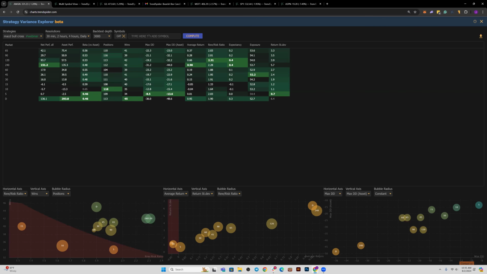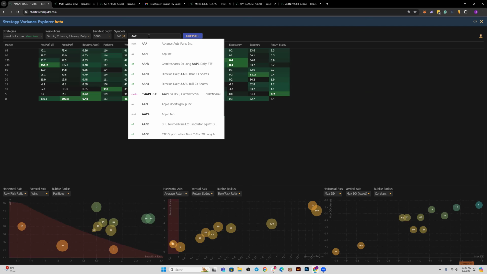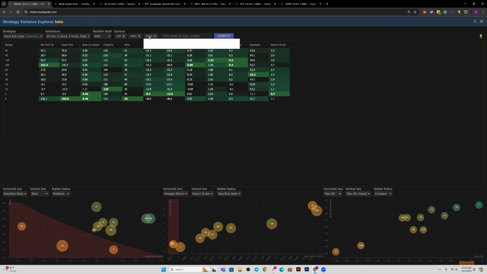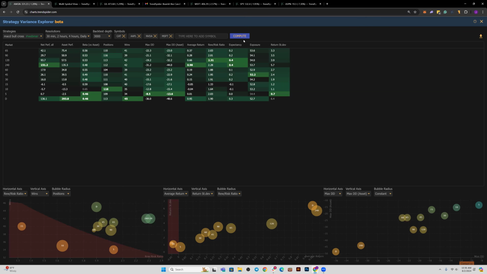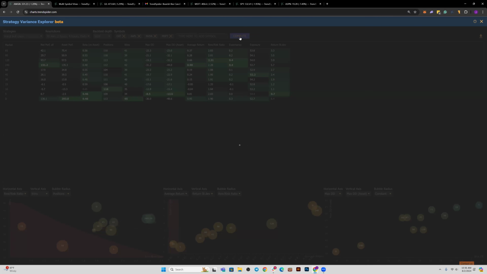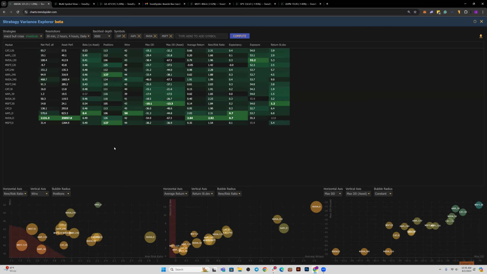Let's add some tickers to it. Maybe you want to then test this strategy across a bunch of different tickers that you're interested in trading. I'll put in Apple here. I'll put in Nvidia. I'll put in Microsoft, just for some basic examples. We'll run the compute on it again. And now we're seeing that same strategy across those 4 key time frames on all 4 of those assets. And we can, again, begin to make those same comparisons.